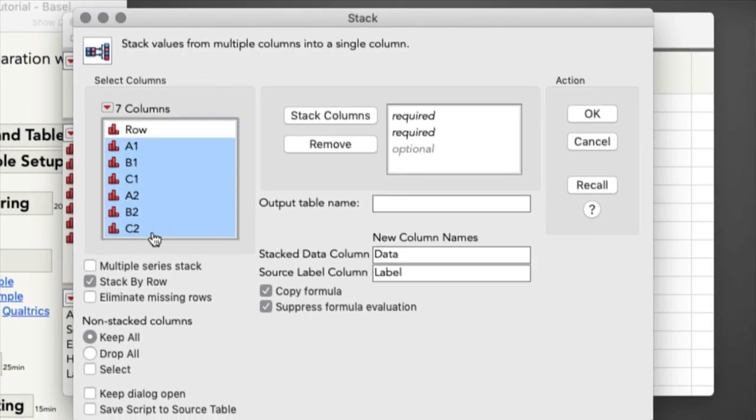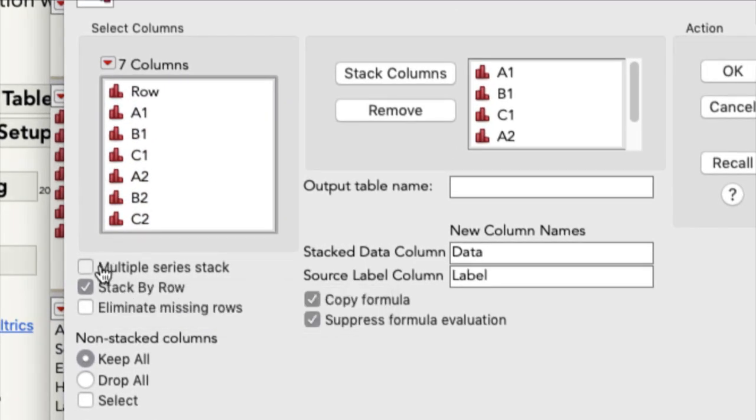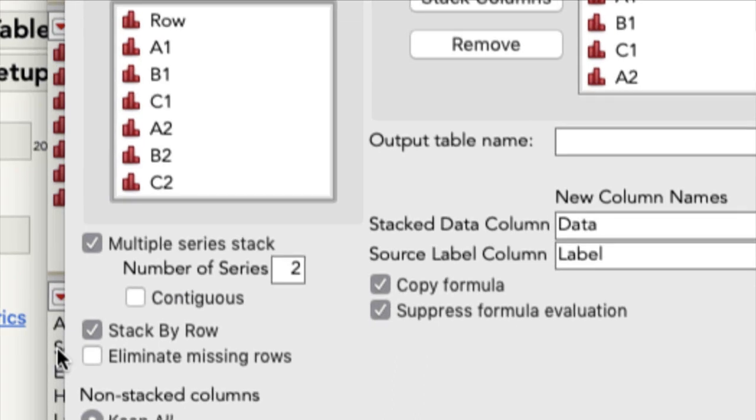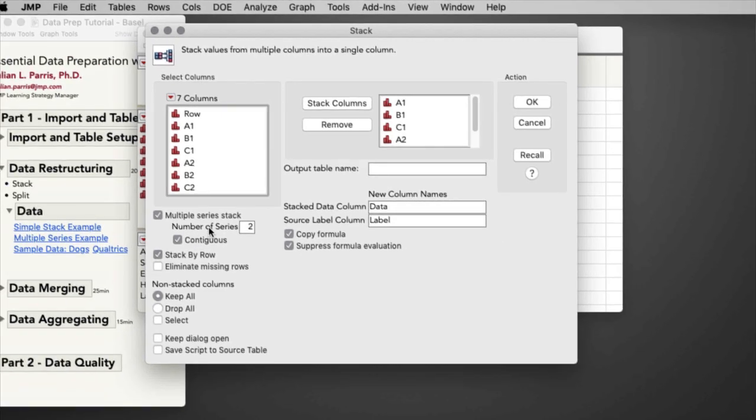We're still going to use all of our columns, A1 through C2, but we're going to use this multiple series stack option. And the way this works is we have to tell JMP how the columns are oriented. Do we have the PPM data and yield data next to each other? That's what contiguous means. Or are they interleaved for each process? Do we have process A, parts per million, yield, and then process B, parts per million, yield, process C, parts per million, yield? That would be interleaved. That would be non-contiguous. In this case, we have two series, parts per million and yield, and they're contiguous. All the yield data and parts per million data is next to each other.